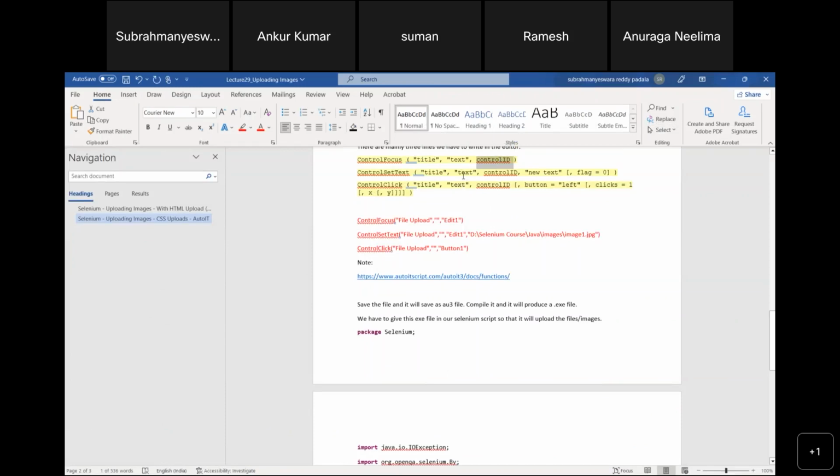Text you don't need to enter. We get the title by using that inspector tool. Once we get the title and the control ID, we enter them in ControlFocus. Now ControlSetText means we have to enter the actual image path. Again, this takes title, control ID, and then finally we give the path also. And then ControlClick button is to click the Open button. Here also you use title and control ID.